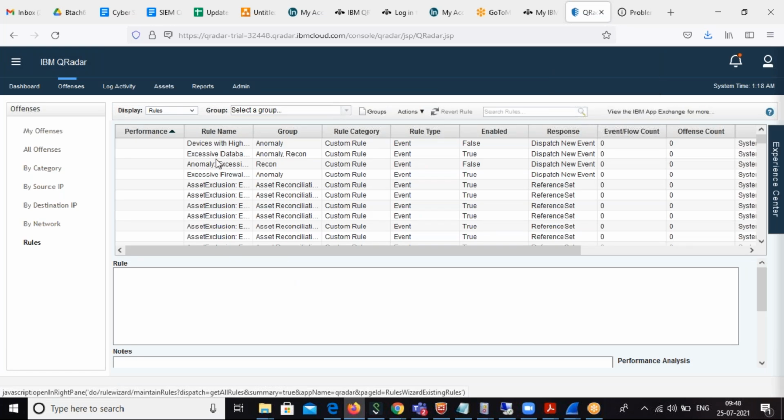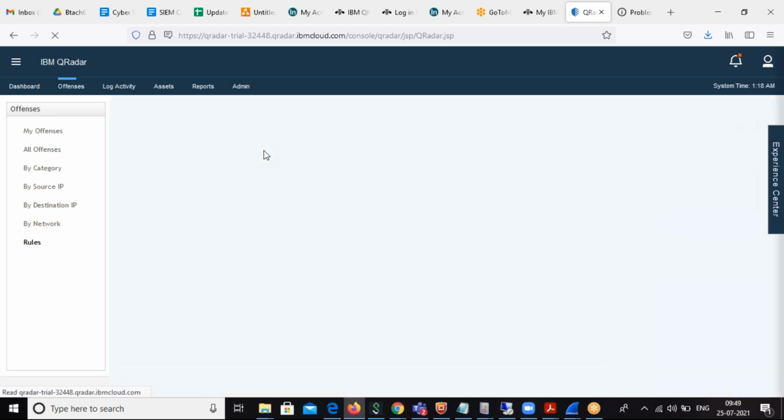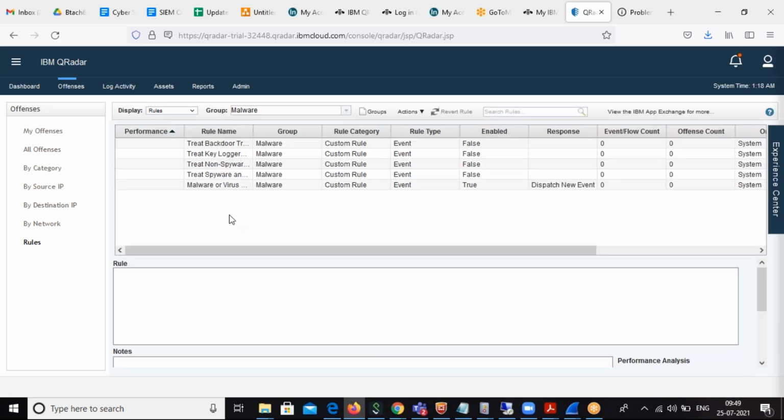Based on these correlation rules, we have one category called the malware category. So under this malware category, these are all completely virus related correlation rules. It will hit this particular correlation rule.